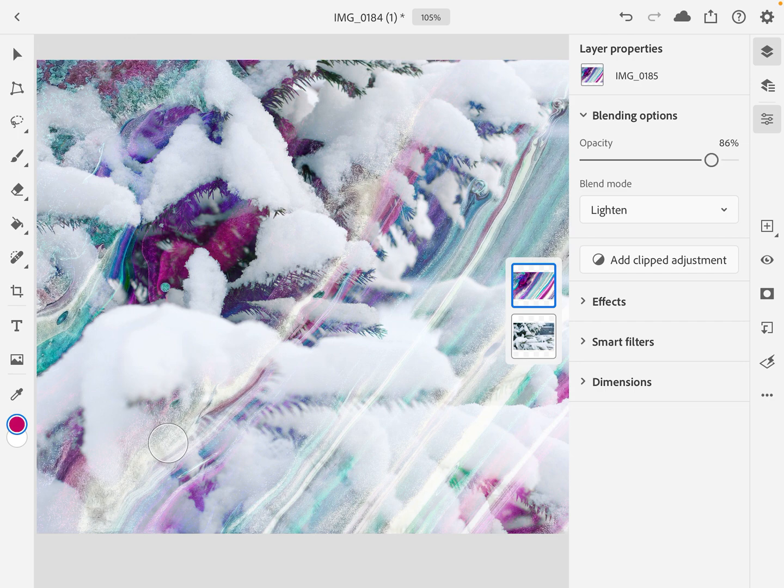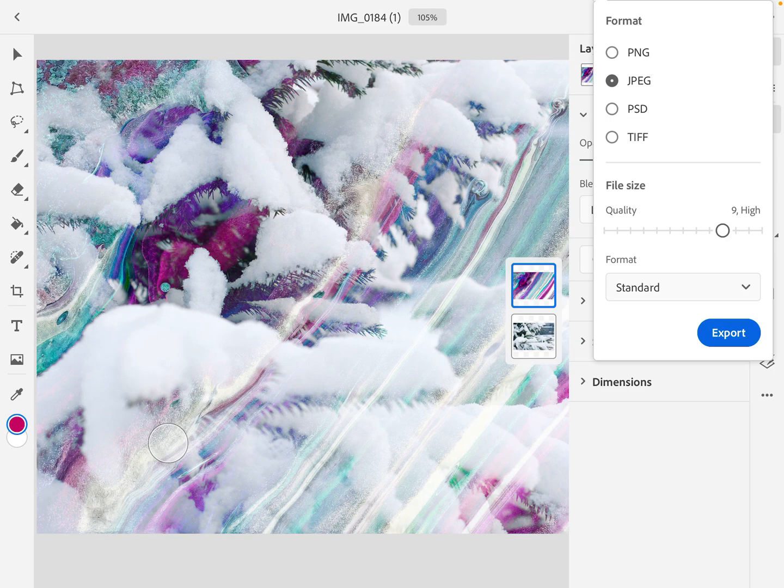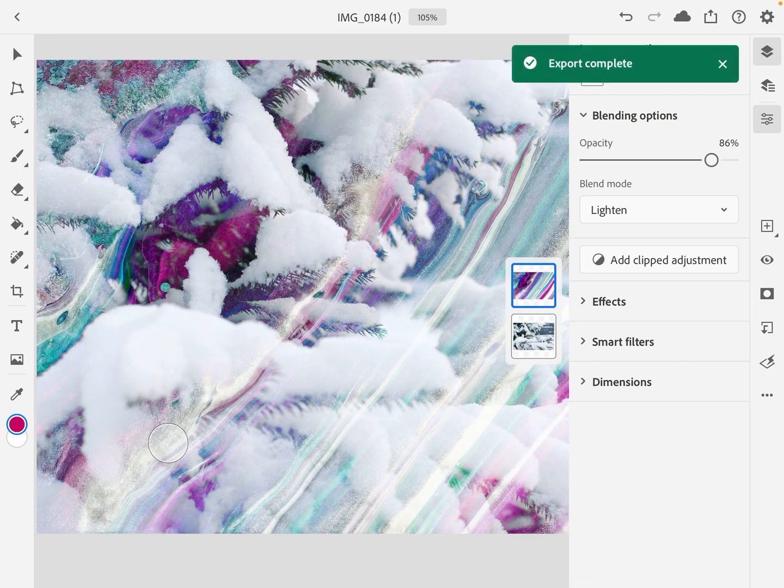I like that. Once you have an image that you like, go up to Share, go to Publish and Export, make sure it's a JPEG. You can use the standard format, export it, and you can export it to wherever you normally do. You can send it to Chrome, your Creative Cloud. I'm just going to save the image on my computer, on my iPad, and then upload it to Weebly when you're done.